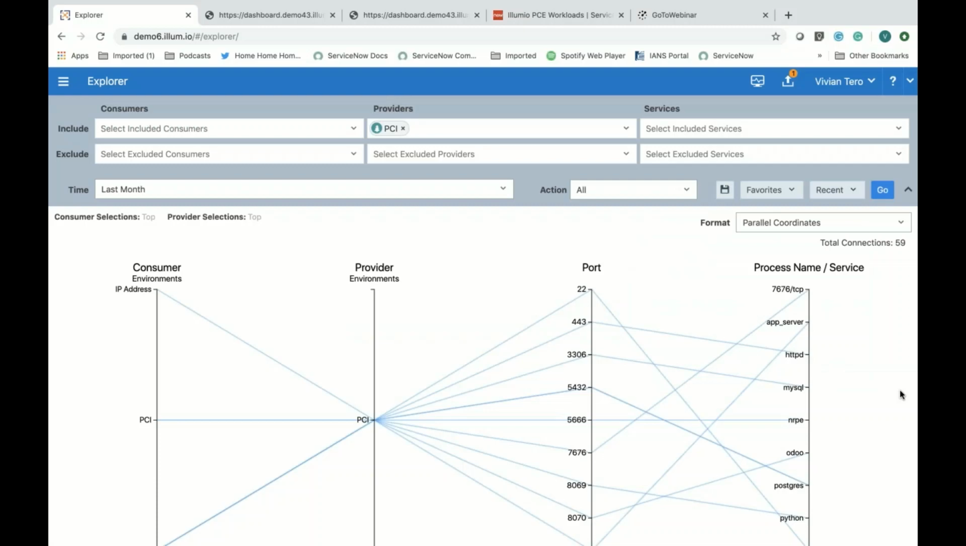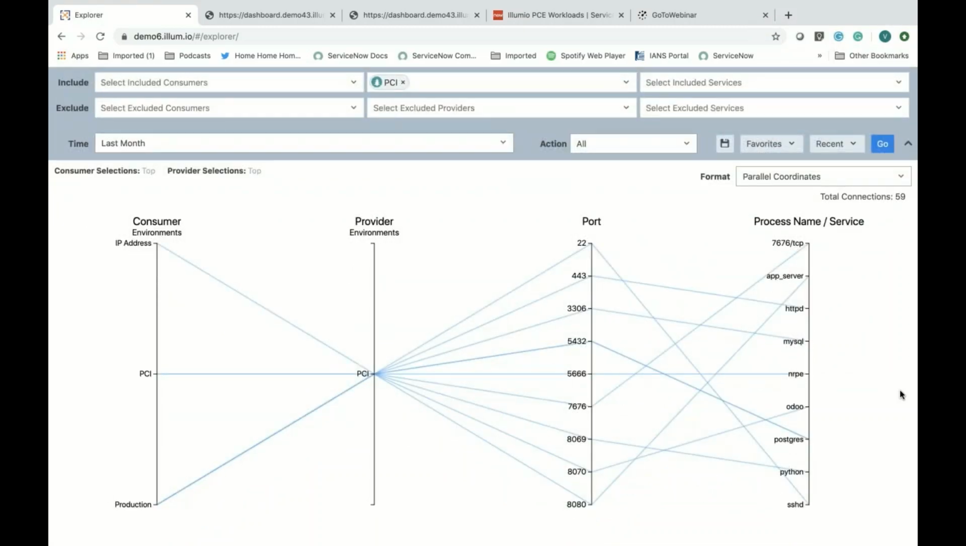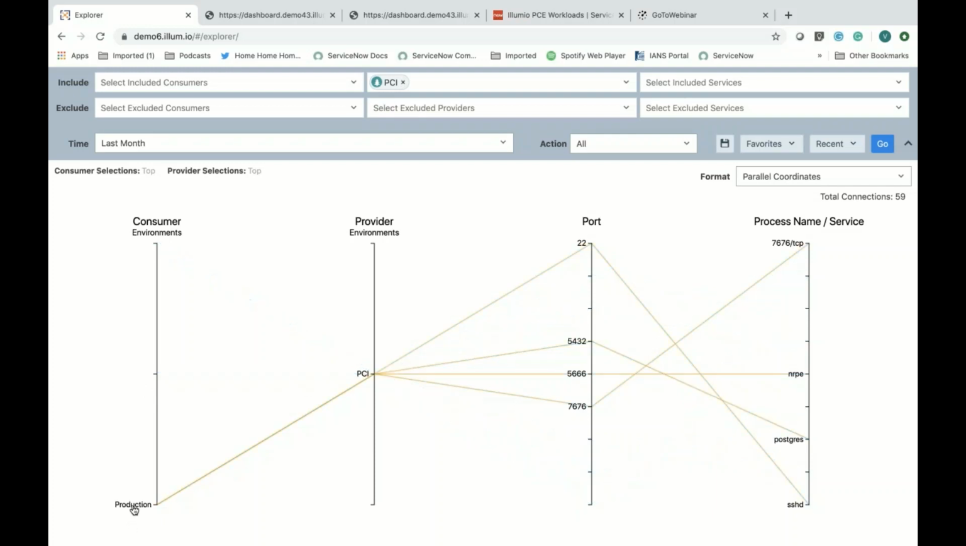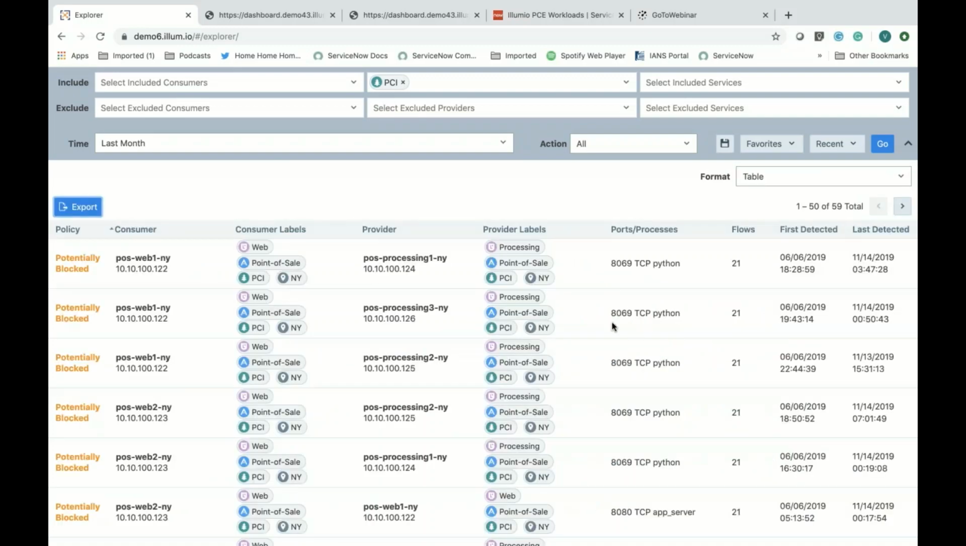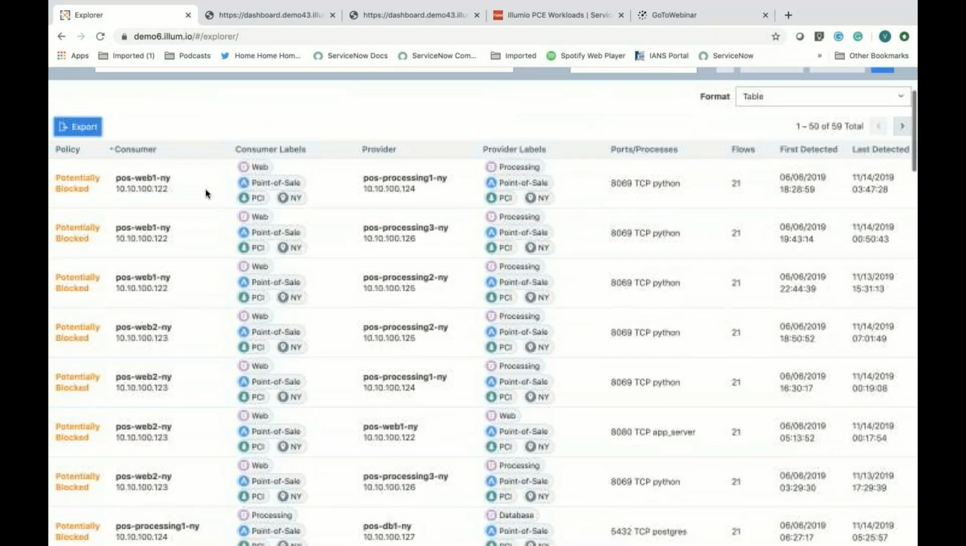Go. And then there are two ways that I can see this report. It will show that these are the IP addresses that have connected to my PCI environment. These are the PCI to PCI connections. And then these are the other production applications that have connected to my PCI environment. And these are the ports and processes and protocols. Now, this is the parallel coordinate view, but if you're actually going to run a report, you want a table view. This is something that you can export into Excel.